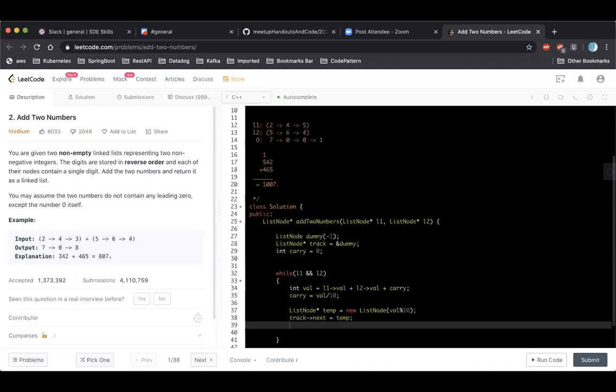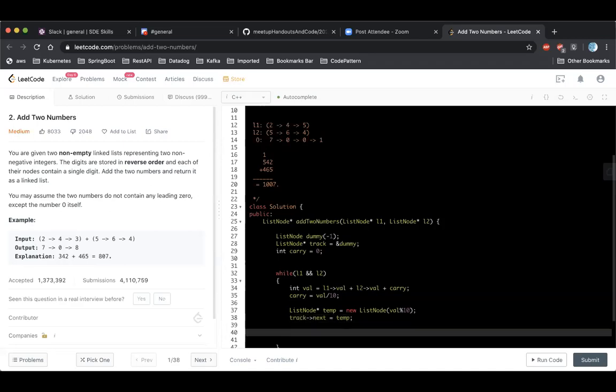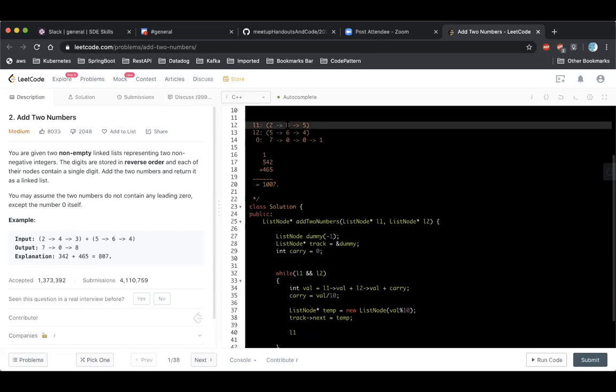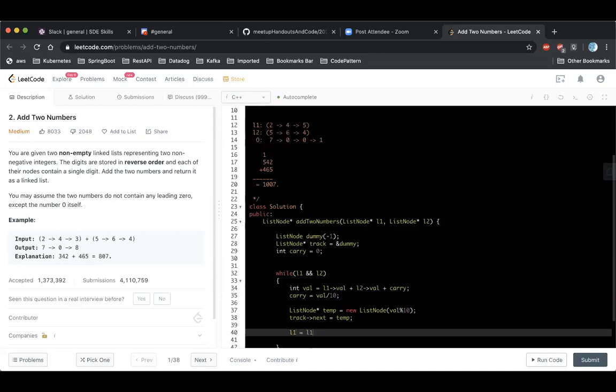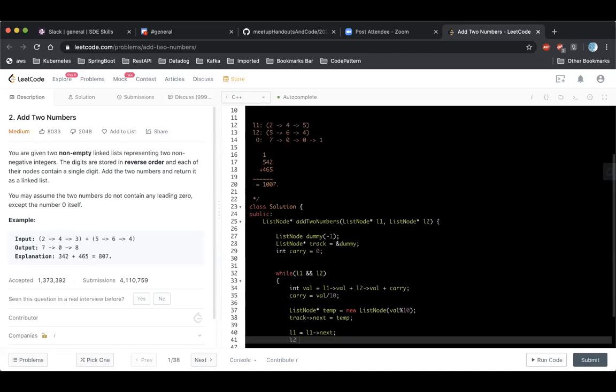Here it's not like I've selected L1 or L2, right? I've added L1 and L2. Earlier, I selected between L1 and L2 and only moved forward with one of the linked lists. Now I have to move forward with both. I'm done with 5 and 2, so now I have to do 4 and 7. So L1 is equal to L1.next, and L2 is equal to L2.next, right?